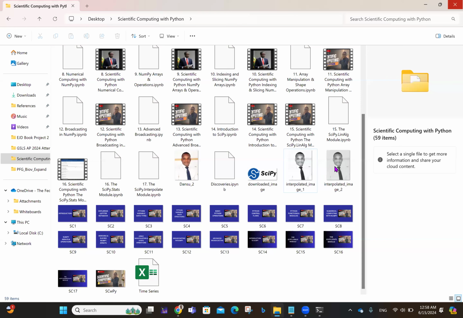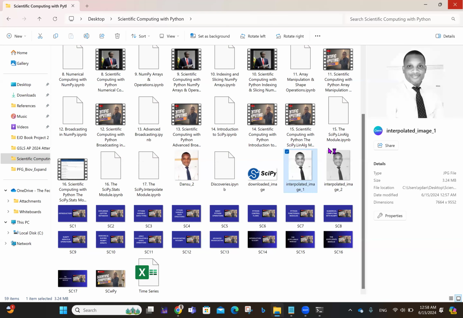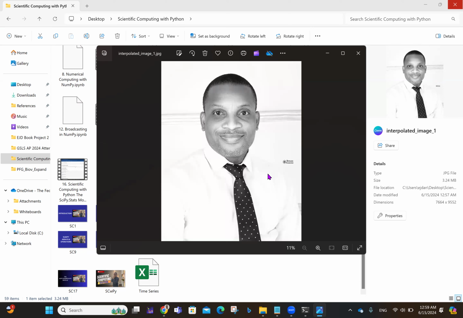So it means that it depends on the kind of scale you want. Let me open with photos. All right. Look at this and then look at this. Yeah, this is brighter, this is darker. Interesting. So linear is lighter and cubic is darker. Linear is brighter, cubic is darker. Right. So that's cool. All right.